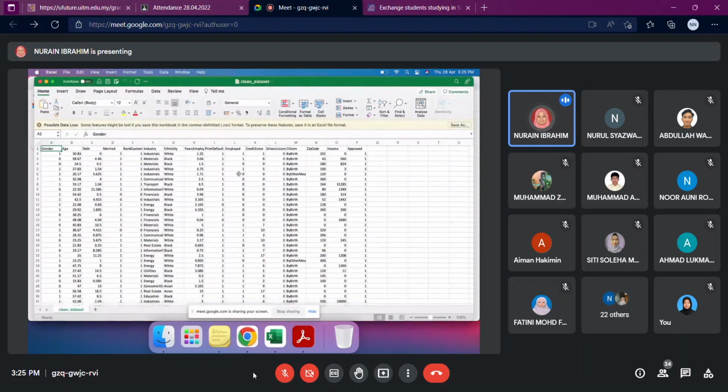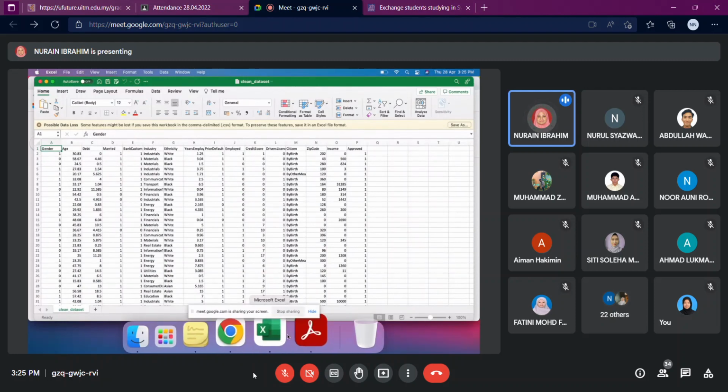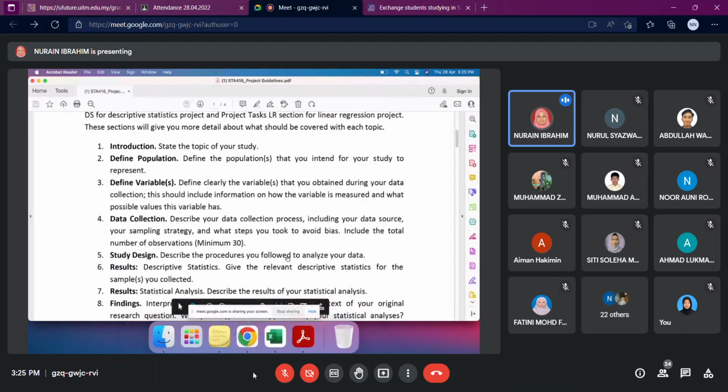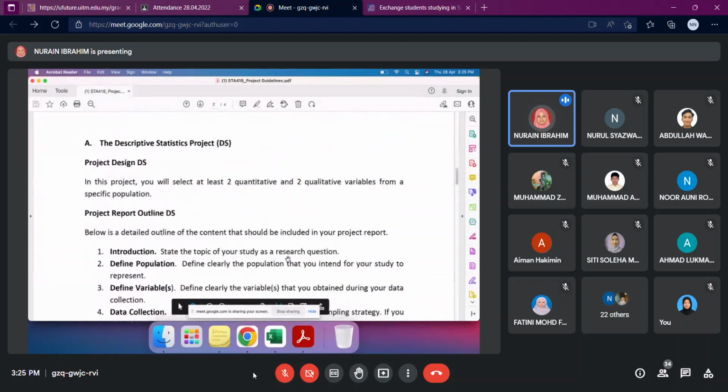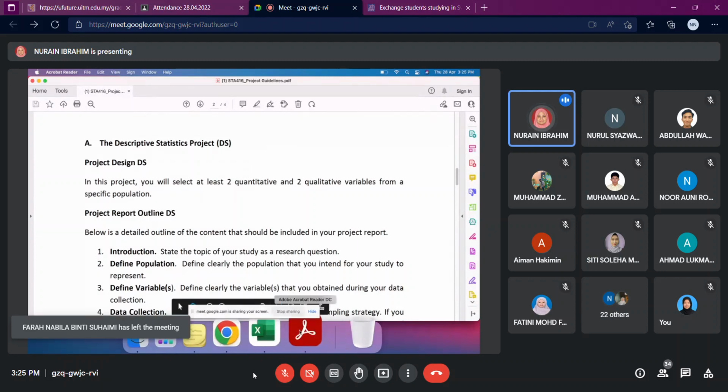So this is the data. So we have 16 columns. So we have 16 variables. Okay, tapi kita tak perlu nak guna all the variables. Sebab kalau you tengok dekat project description pun, project design pun, you hanya perlukan at least 2 kuantitatif and 2 kualitatif. So I just choose this one. Kalau you nak choose lebih pun boleh. Yang ni I just mention at least, okay.